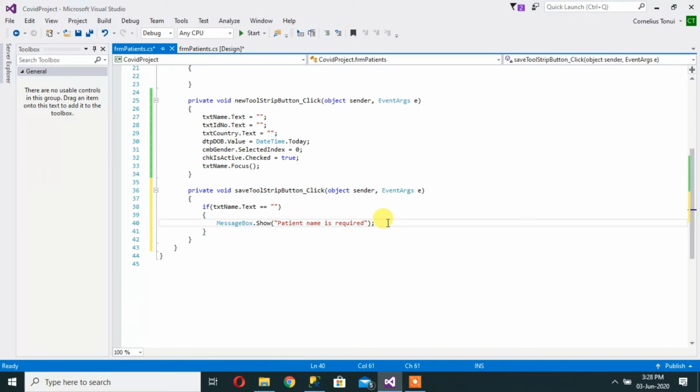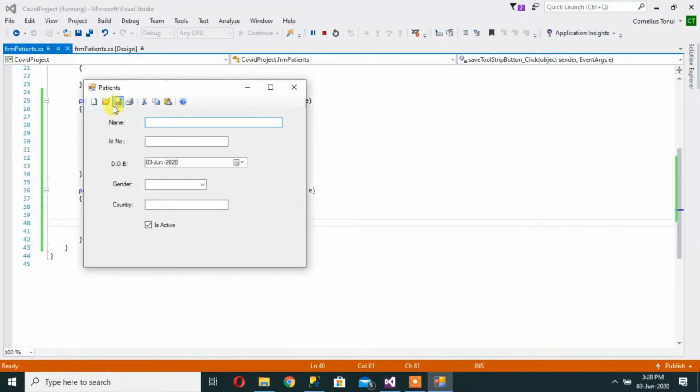Look at that. So save and run. So if I click on save, boom, patient name is required. So this is what we call a message box.